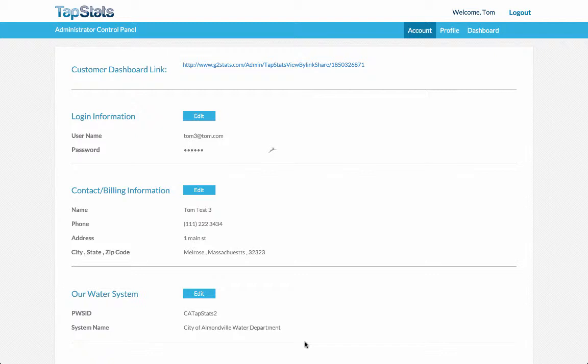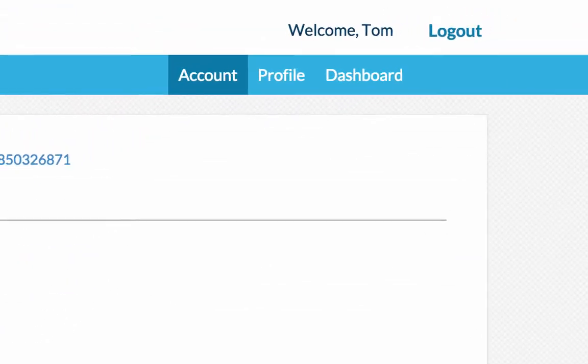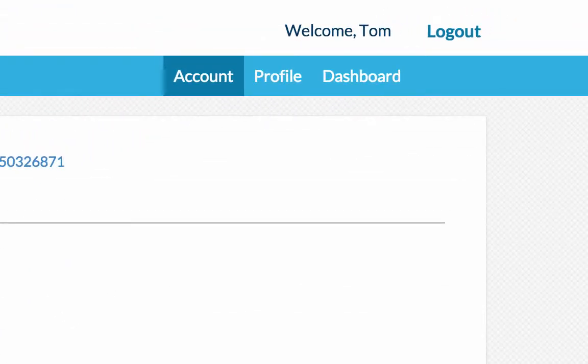Although TapStats provides a unique, comprehensive level of statistical analysis, along with engaging visual displays, it's really very simple to use. It only takes a few minutes to become an expert, so let's get started. After you sign into your TapStats account, you'll have access to the Administrator Control Panel. At the top of the page, you'll see three navigation options: Account, Profile, and Dashboard.